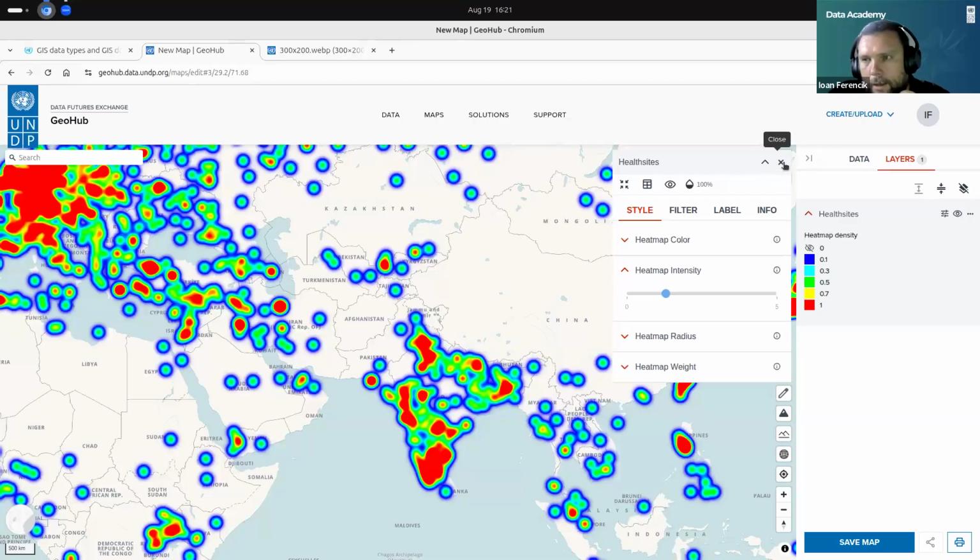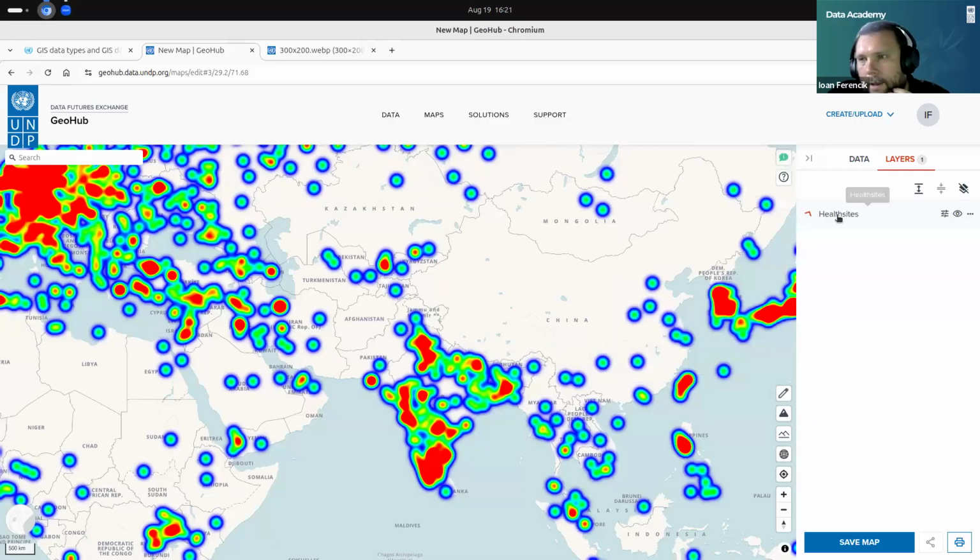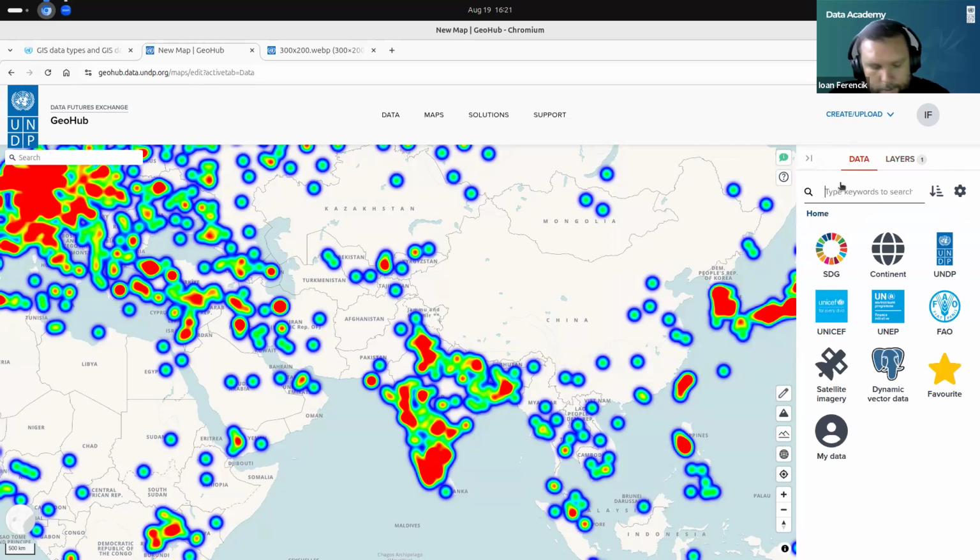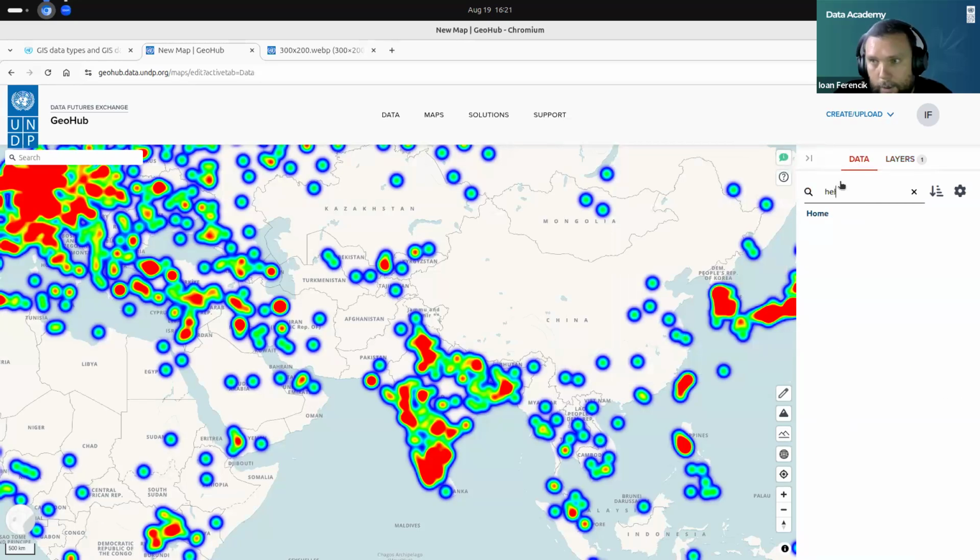And the last one, so basically I brought in this health site. I'm going to type here health, and this is another way to add health sites.